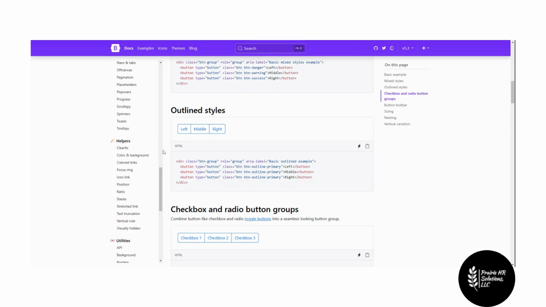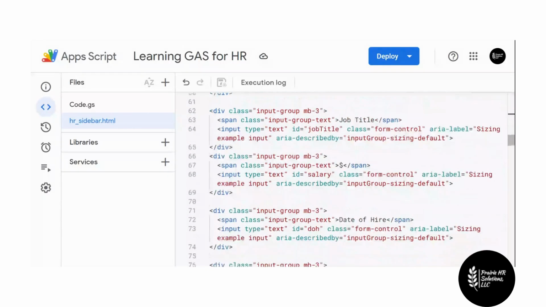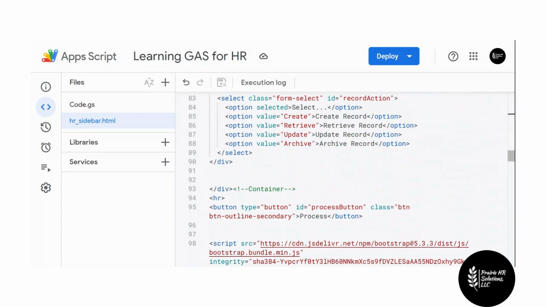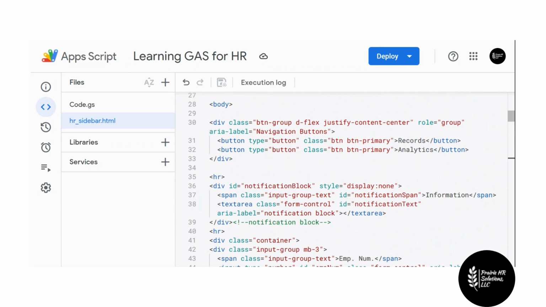So we'll run back over here to our Bootstrap. And so we got back to our buttons, and what we're looking for is this right here. So outline styles, it looks like it takes the same exact thing as this, this button outline. So what we can do is go back to our code and grab our button outline secondary. So we'll grab this and then we'll put it up here, and that should take care of our buttons.